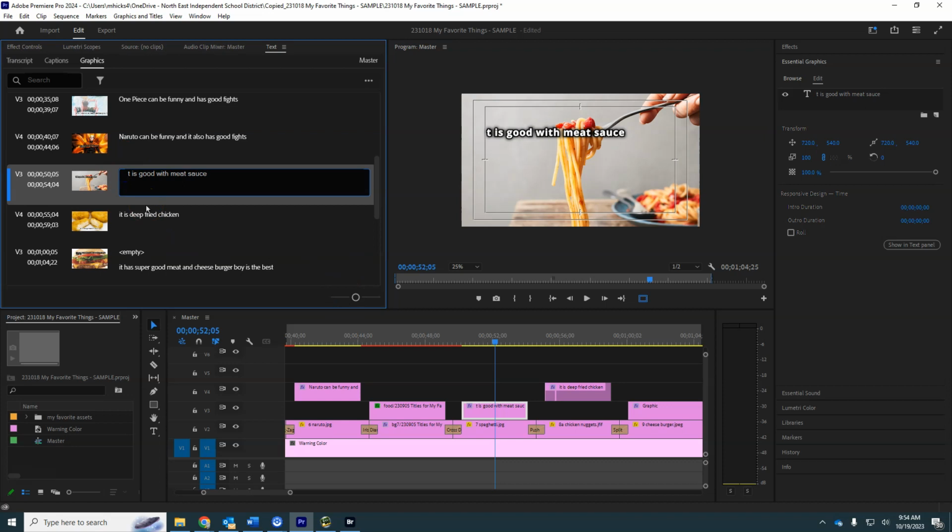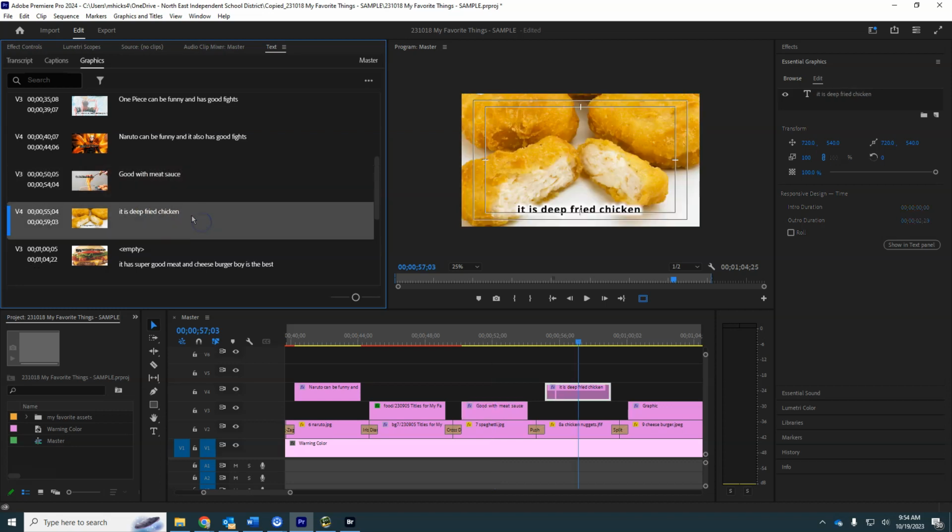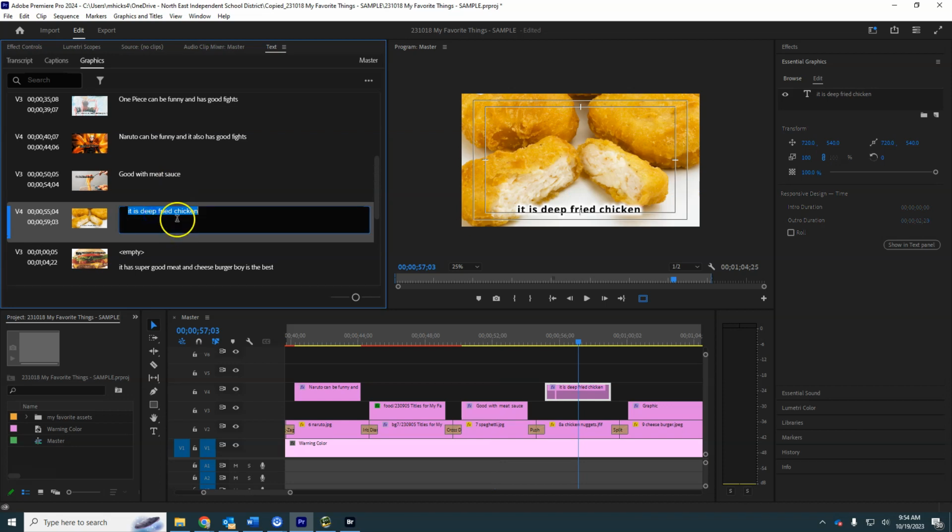So it is good with meat sauce. I think we can tell it's spaghetti. So I'm highlighting those letters, pressing G, and it replaces what's highlighted with good with meat sauce. Nuggets are deep fried chicken. Nuggets made of deep fried chicken, maybe.